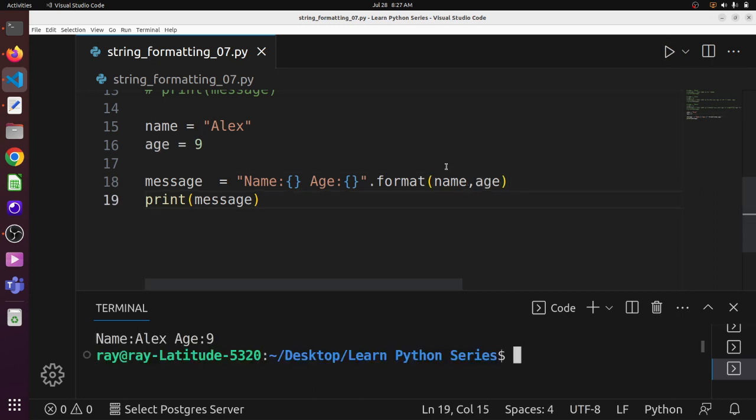Let's run the program. This method provides a more flexible and readable way of formatting strings compared to the interpolation approach. Take note of the order of the variables. Name maps to the first placeholder, while age maps to the second, and so on.